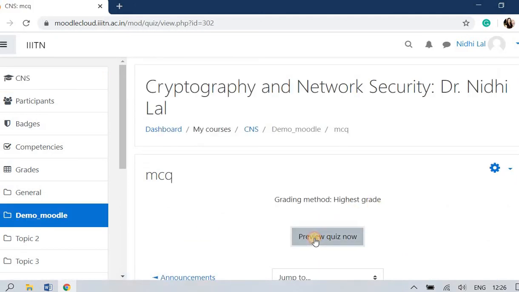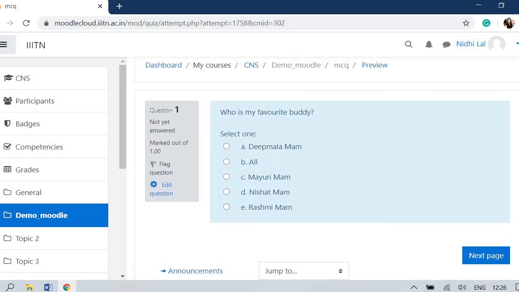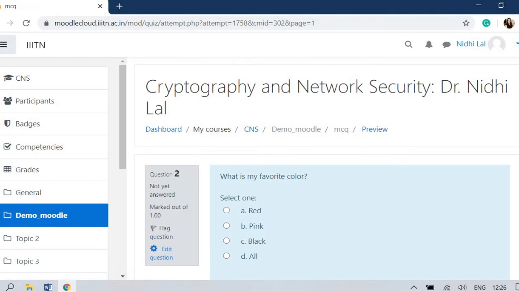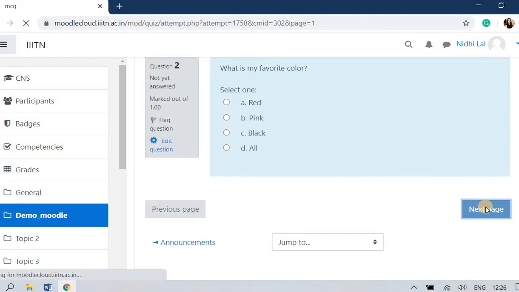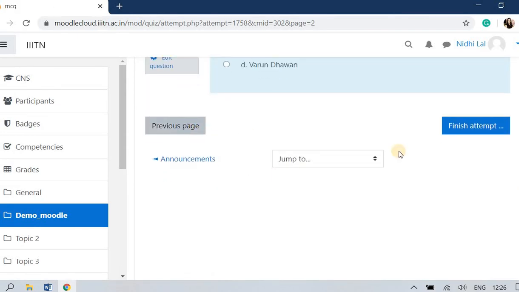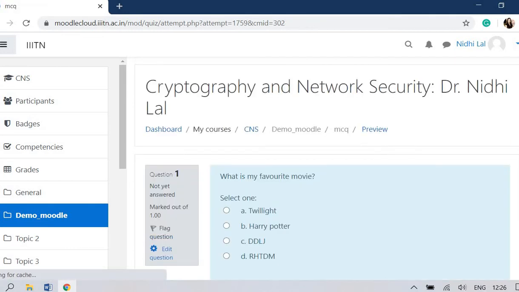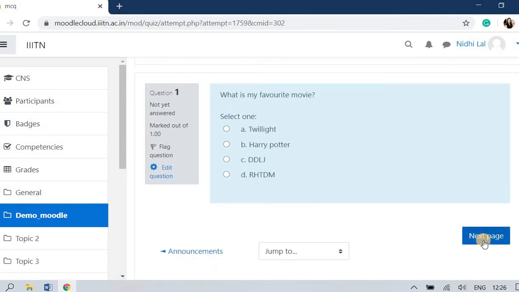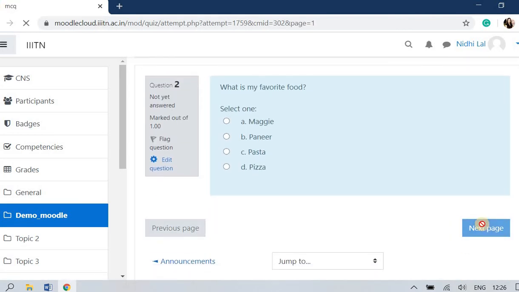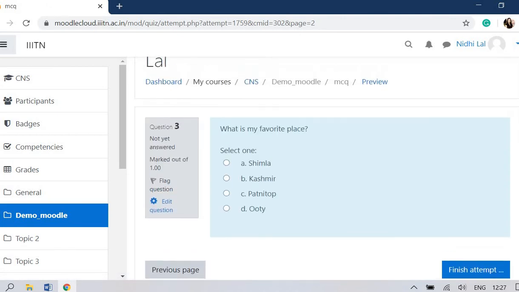Now preview quiz. This is the first question from category 1. This is the next question from category 2, and this is the last question from category 3. So to check the randomness, you can start a new preview. As you can see, my first question is changed, my second question is also changed, and my third question is also changed. So you can see there is a lot of randomness here, as well as you can fetch the question from different categories.